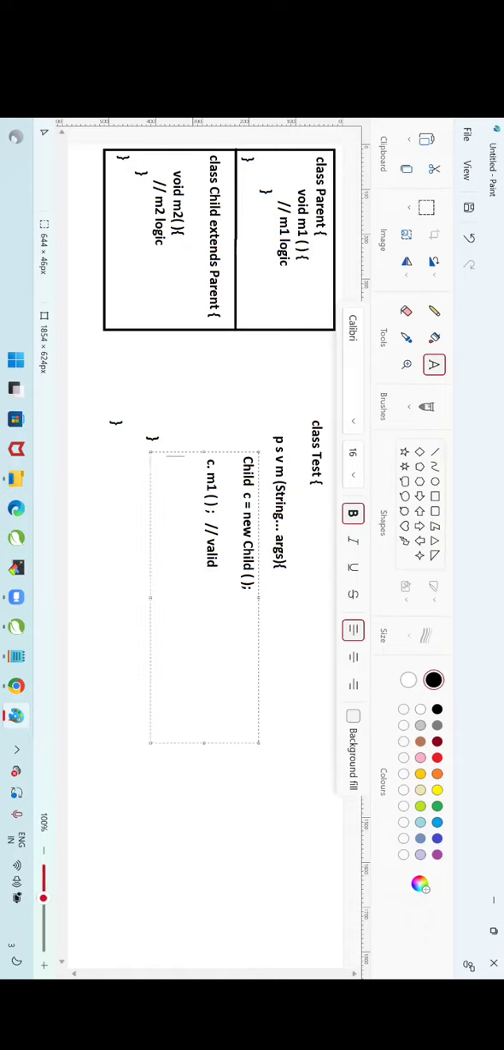Yes, that is reusability. Then let's go to C dot M2. What is C? Reference variable holding child class object. Then it will check in the child class. M2 available, not available? Available. Then directly call it. Do I need to check the parent? No, because the child is giving me. No need to go for the parent. Done. This is also valid.